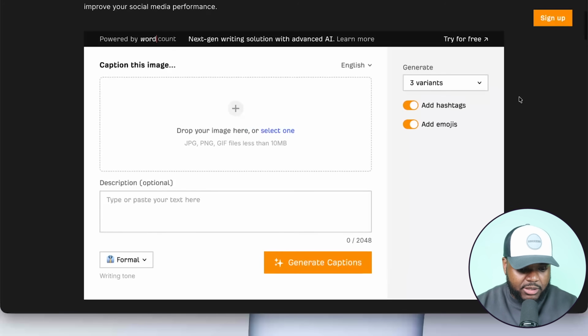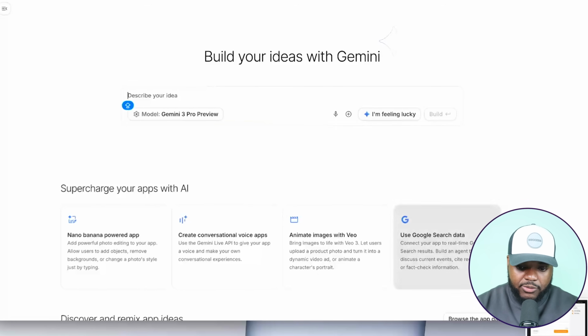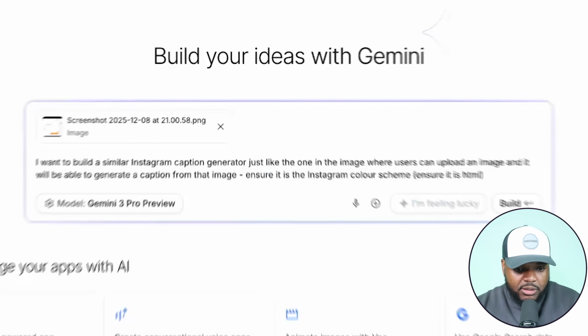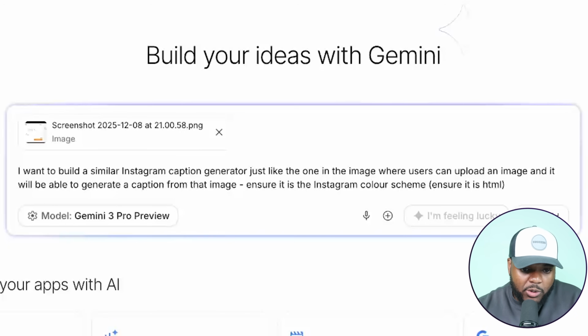But if I wanted the Google AI Studio to replicate something similar to this, what I can do is just take a screenshot of it once again, and then go over to the Google AI Studio, just drag it in there like this. And then I can enter something along these lines that says, I want you to build a similar Instagram caption generator, just like the one in the image, where users can upload an image and it will be able to generate a caption from that image. Ensure that it's the Instagram color scheme and also HTML. Stick with me because all of this is going to make complete sense and you're going to see how simple this is.